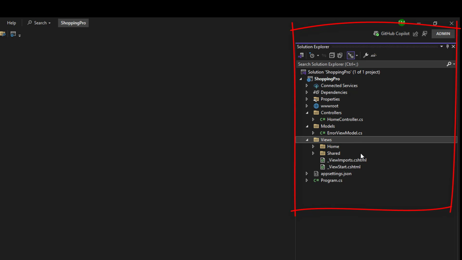Views are responsible for displaying information to the user in the browser. They are essentially the front end of your application, where you design the user interface using HTML, CSS, and sometimes JavaScript.